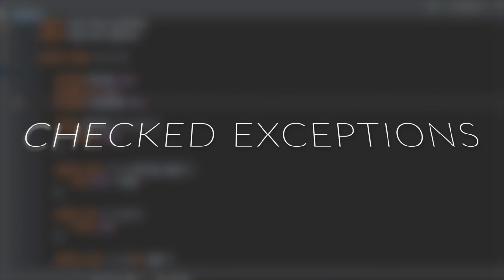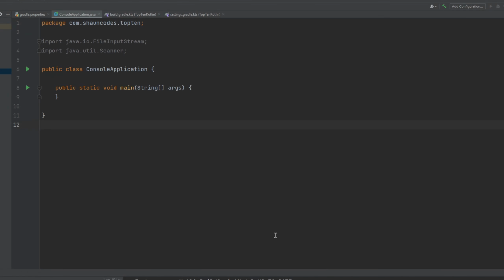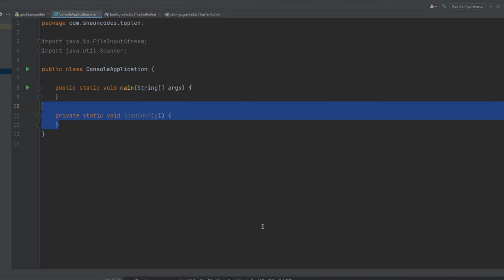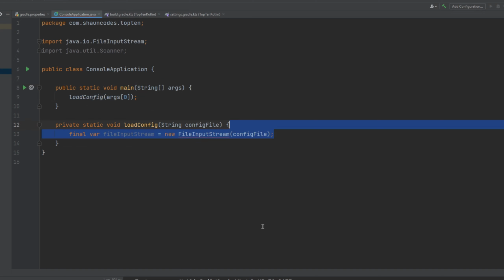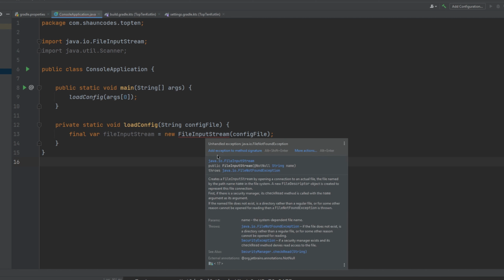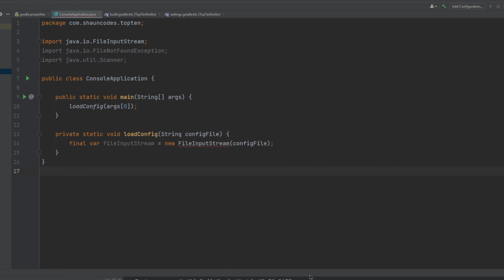Coming in at number 8 is checked exceptions. Let's say we wanted to load a file from the file system. A simple approach would be to use the FileInputStream. The problem with using this class is that you're forced to handle the FileNotFoundException. So let's wrap the call to this constructor in a try-catch clause.